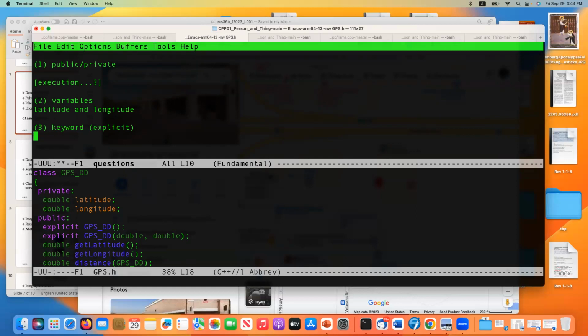The two methods also, get latitude and get longitude. There is something we call a method. The word you use is method, right? Or function. And how many of them? Which are the names of the functions? Get latitude, and get longitude.